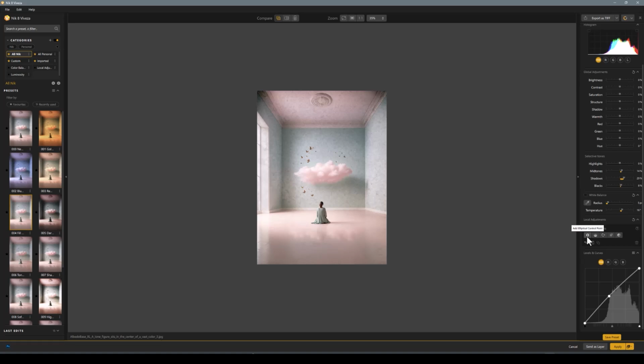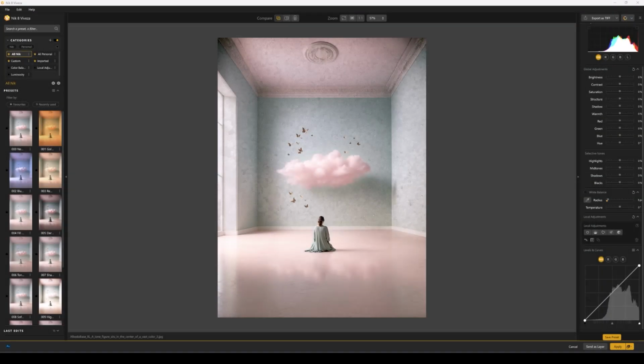I can add also a control polygon that works well for light. I can also add a control line depending on what you're wanting to do. What I can do now is actually change between the different programs. For example, I'm in Viveza. I could go to Color Efex, I could go to Silver Efex, depending on what I want to do with my image.